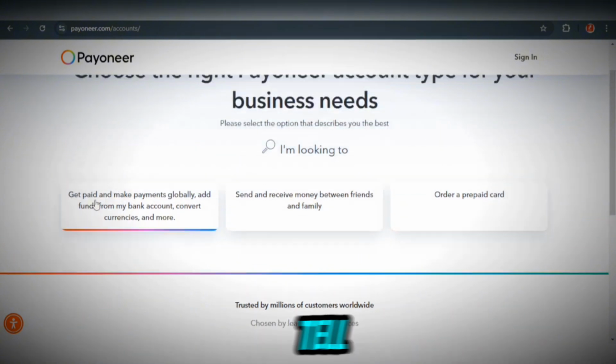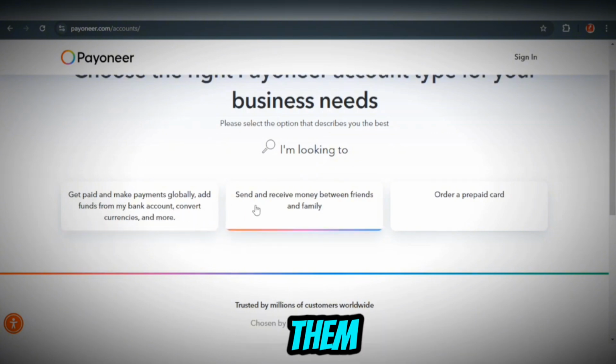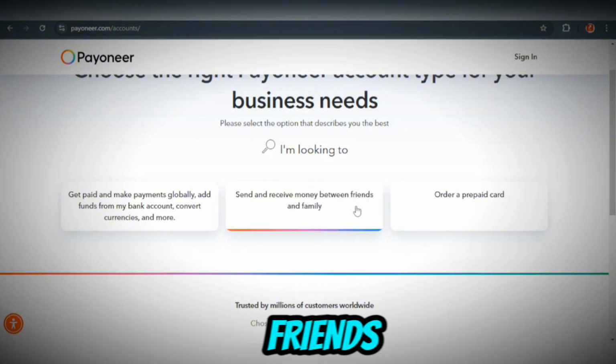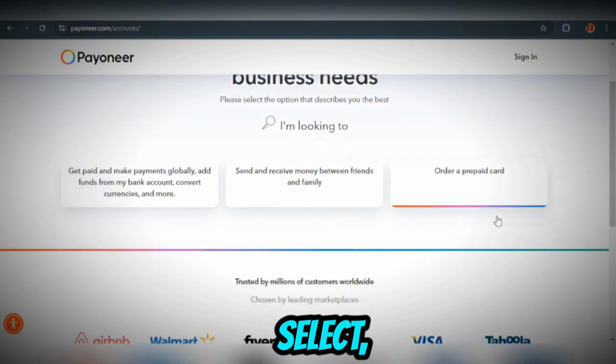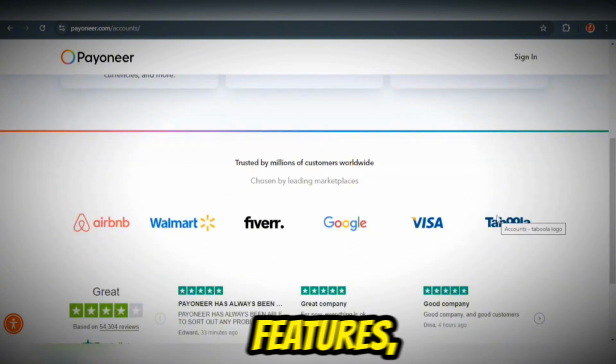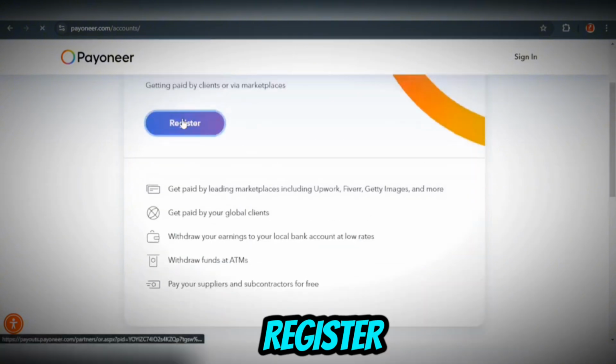Then you can tell them that you want to use this to get paid and make payment globally, add funds to your account, convert currencies and more. You can also tell them you want to send and receive money between friends and family, or that you want to use this account to order a prepaid card. Whichever one you select, they're going to give you the same features. Then I'm going to select this one here. When you select the first option, you go ahead and click on the register button.